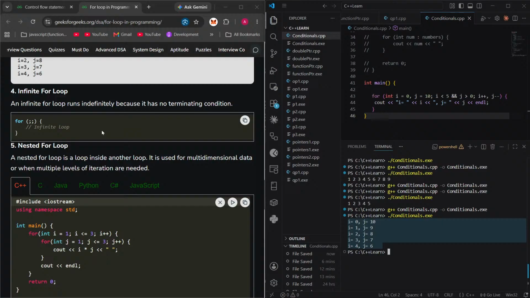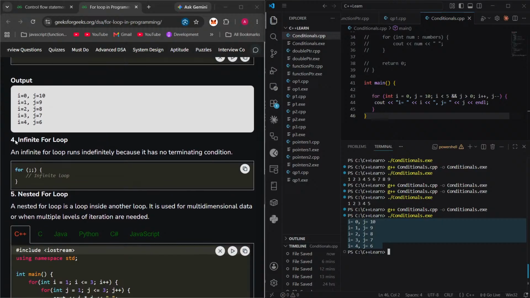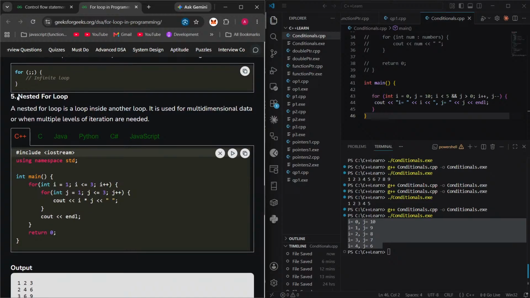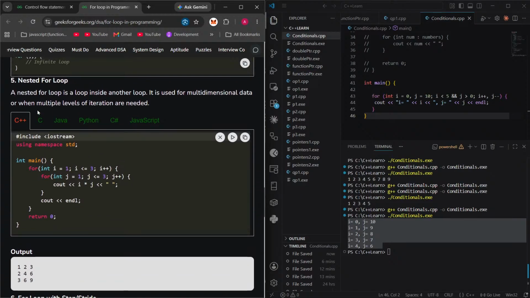Moving on to the next type of for loop. Next, it's the infinite for loop. I think it's pretty obvious what happens here. It just keeps going until infinity, it just never ends because there's no condition. You don't have to look at that. You know what happens there.